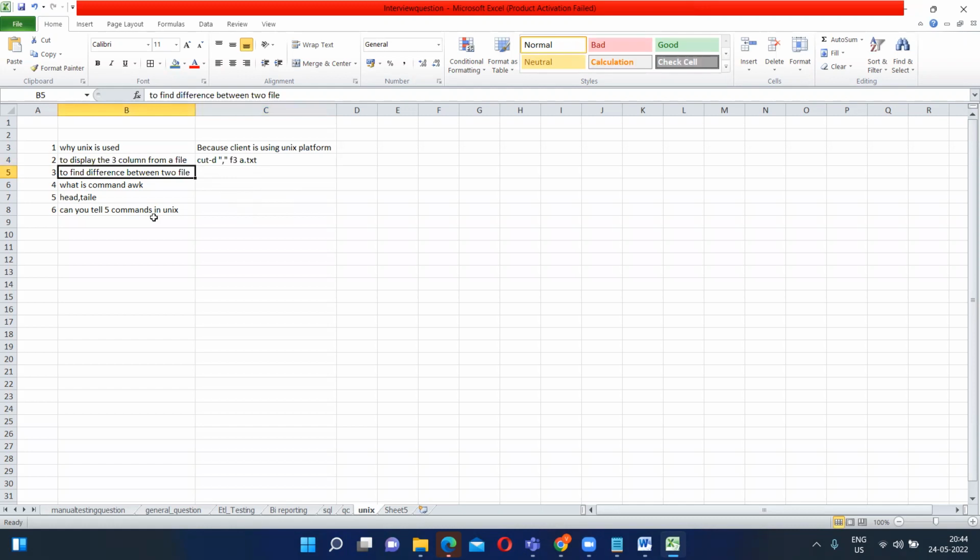How to get the difference between two files? Using which command? diff. And what is the awk command? To find a particular pattern in a particular file. What is head and tail in Unix? To get the first 5 records and last 5 records, we use head and tail. Can you tell 5 commands of Unix you have used in your project? Make directory, copy, cat, grep, remove directory, all these things you can tell. These are the Unix questions, guys.